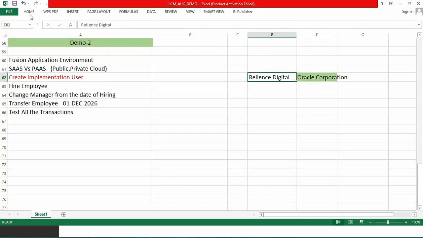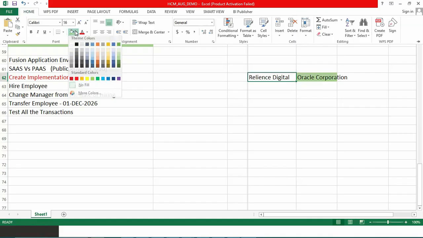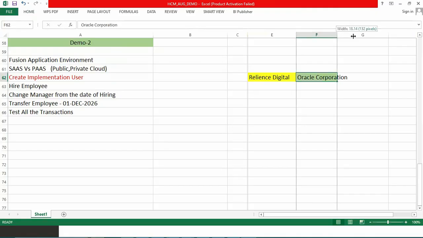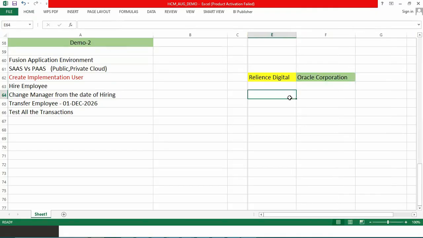Your client is here Reliance Digital. Now, once Oracle Corporation gives the license to the Fusion ERP application, this Fusion ERP application is empty. The application is there. It's a tested application, successfully working. But inside of this application, you are supposed to create your client's enterprise hierarchy, or we call it structure.